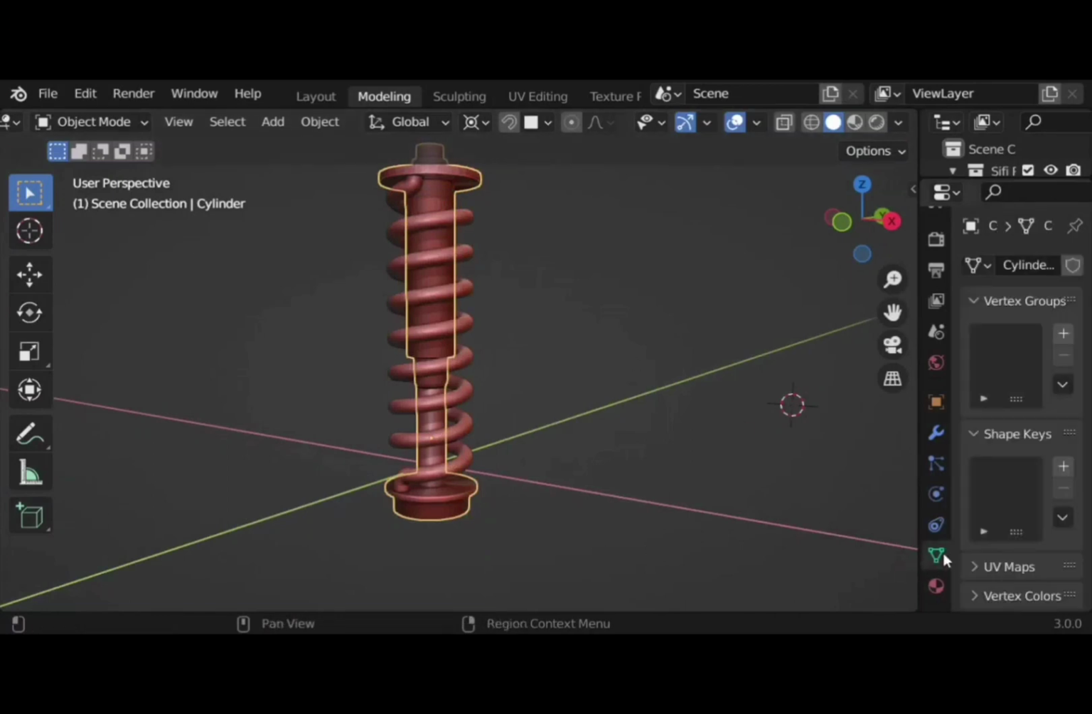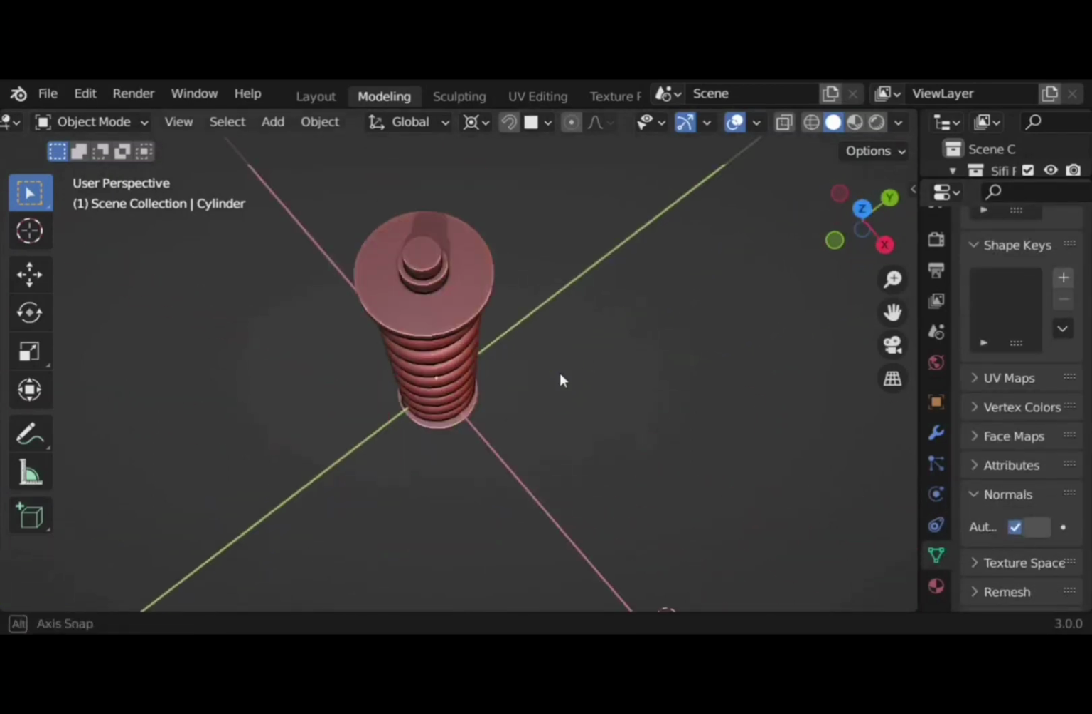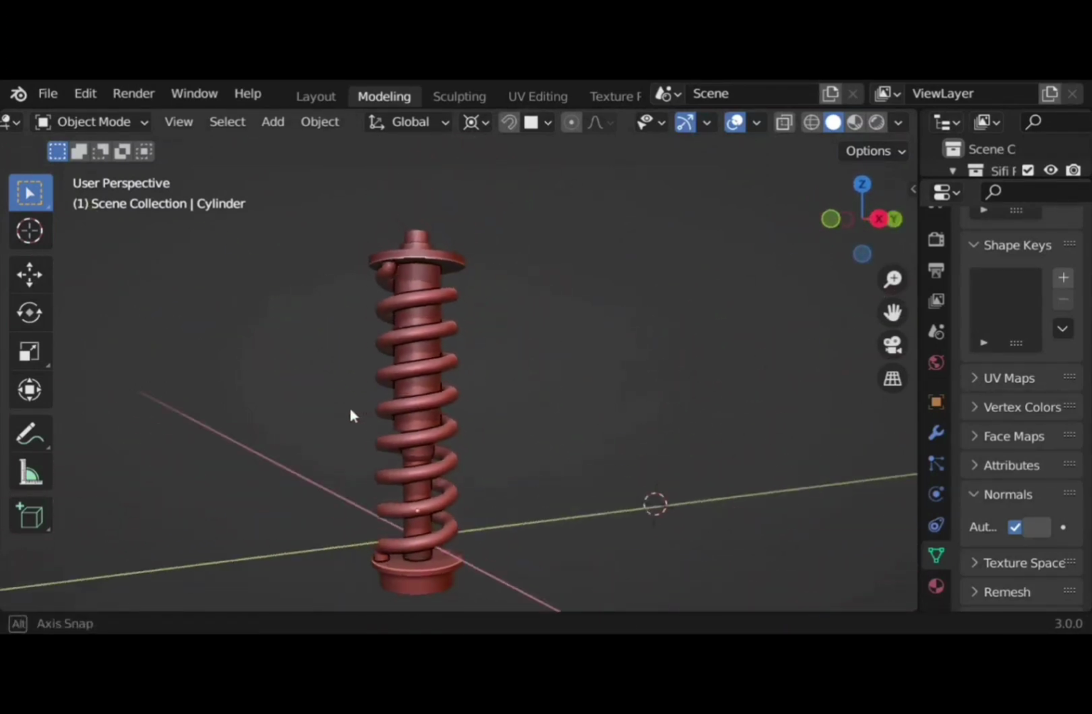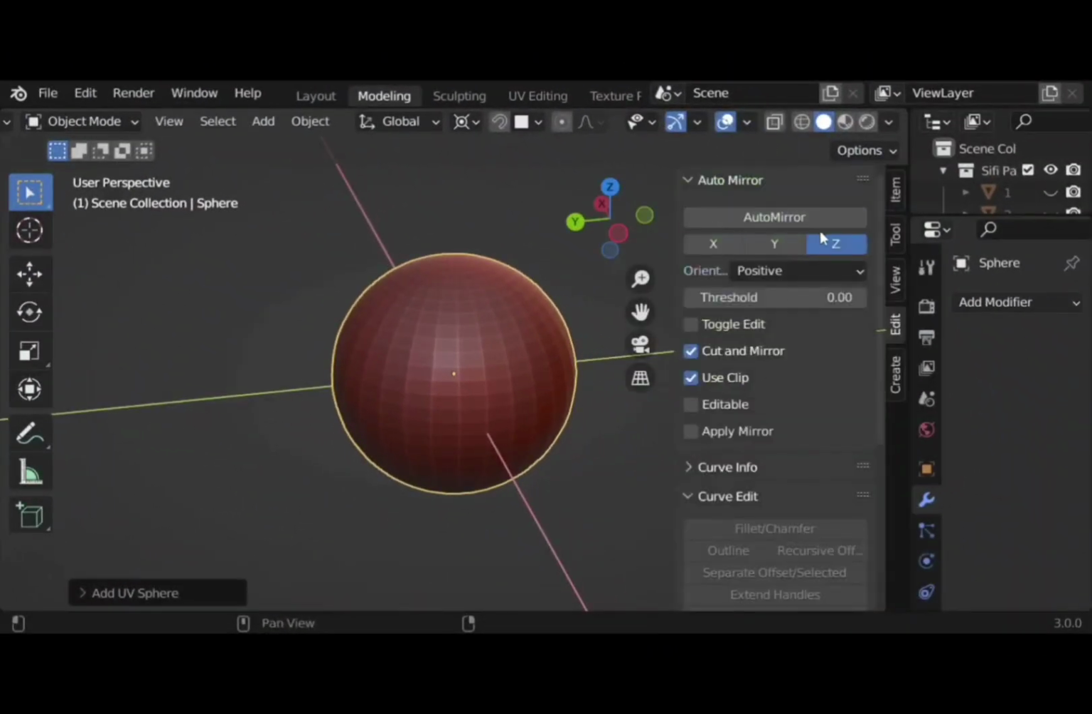We can just do the shade smooth. If you want, you can check the normals, but I'm going to remind you again that the spin tool is going to be a game changer while modeling. Okay, and just with extrude, inset and basic operations we were able to do that.